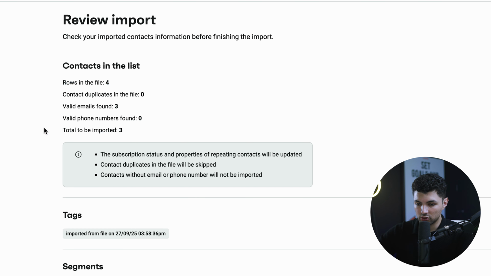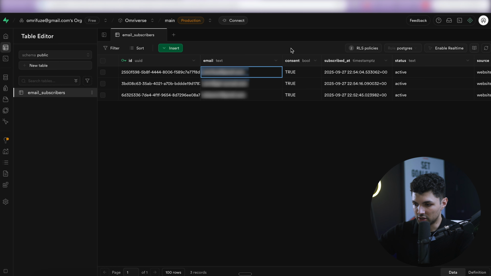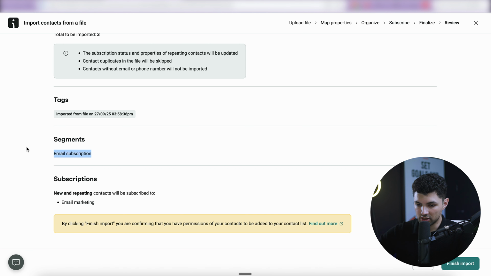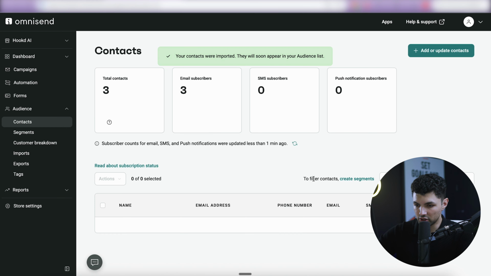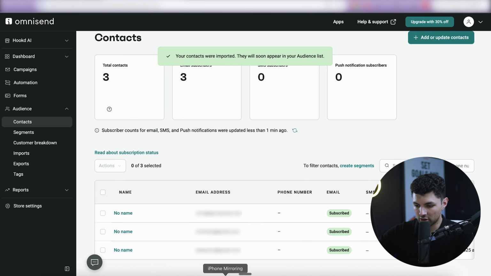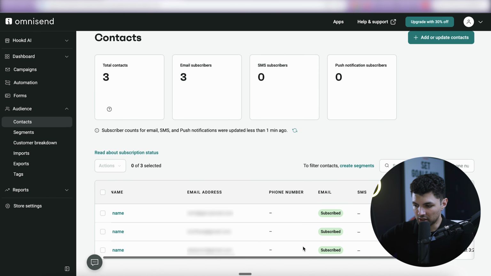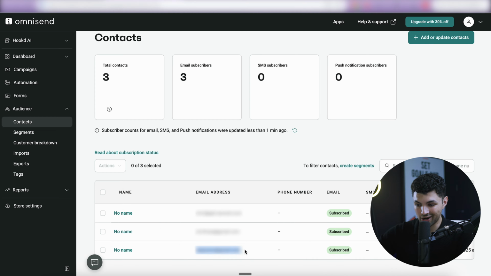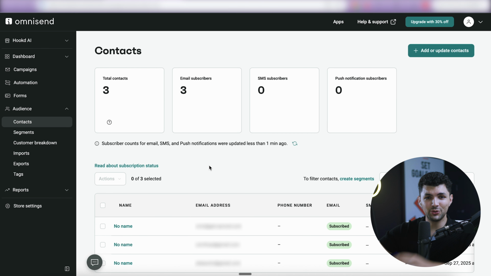There's 4 rows, total of 3 emails, which is our 1, 2, and 3. Segments is email subscription for email marketing, and we will press finish import. Now we have our 3 contacts right here. As you can see, it updated the data for one of the emails that I already had in here, which is good because that means everything's up to date. And now into the fun part of actually making our email for this list.